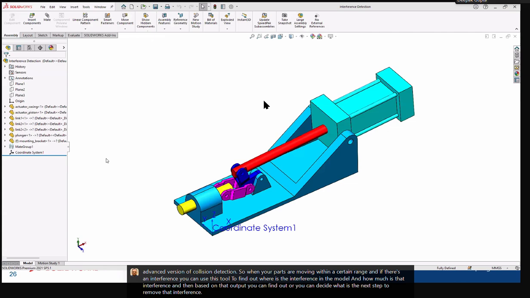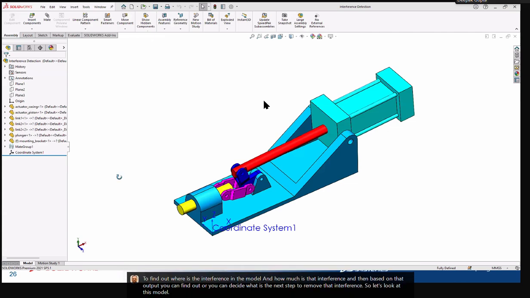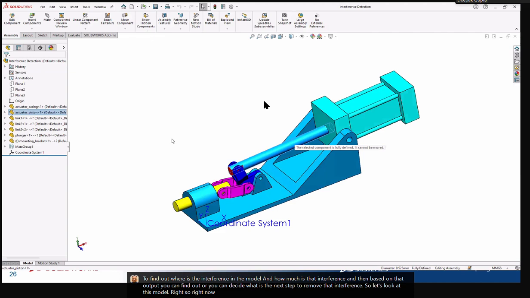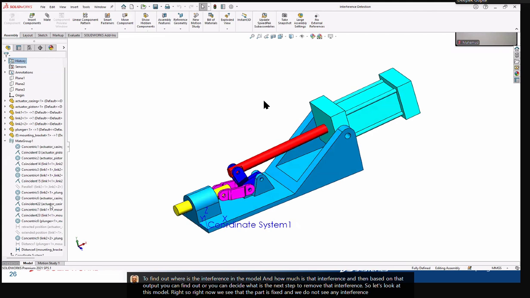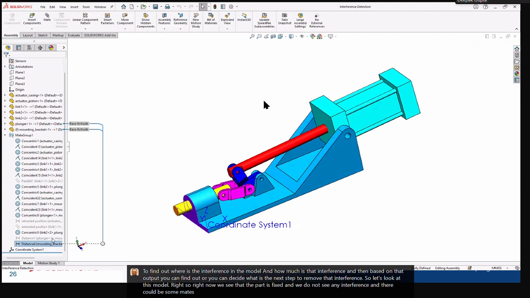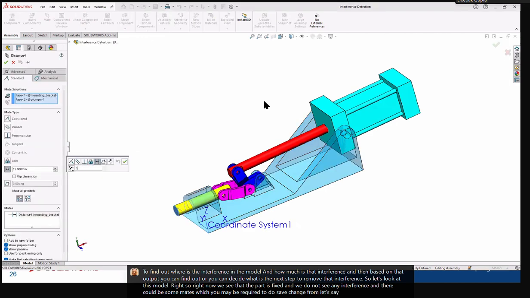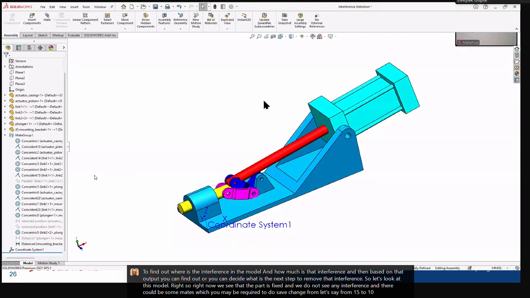So let's look at this model. Right now we see that the part is fixed, and we do not see any interference, and there could be some mates which you may be required to change, say from 15 to 10, and then do an interference check. So for interference check, I have assigned a shortcut of Q.